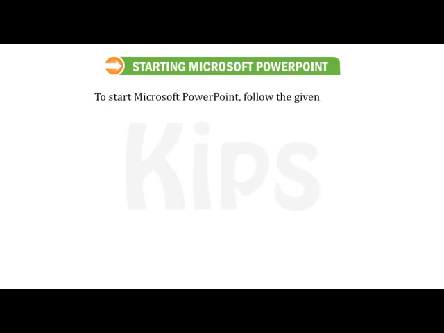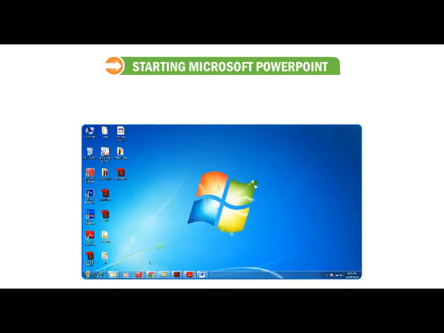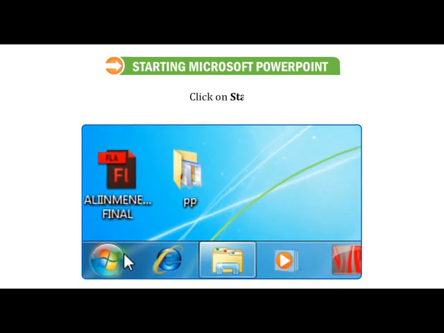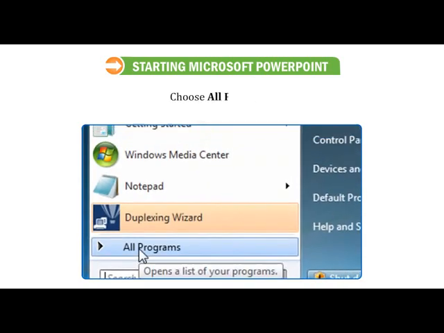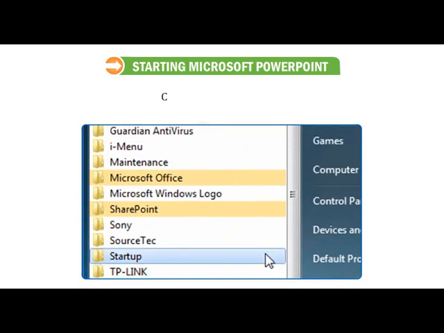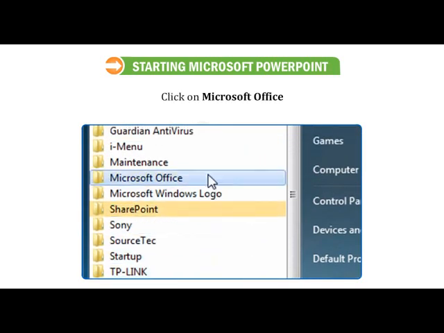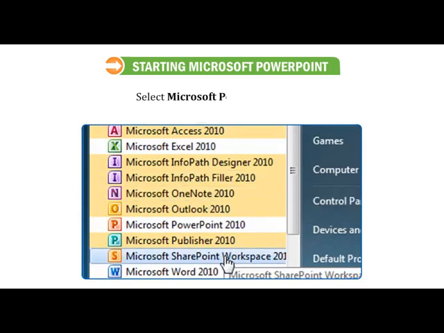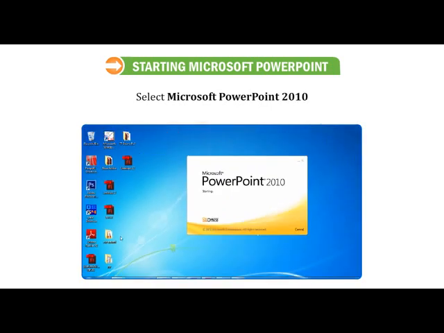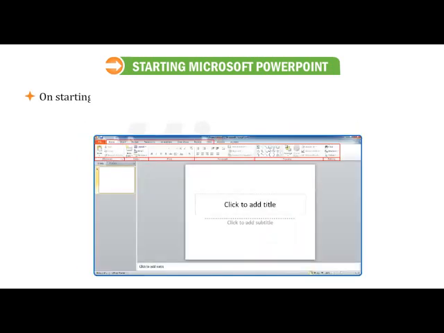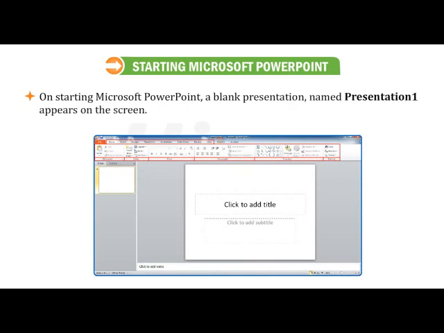Now let us understand how to start Microsoft PowerPoint. To start Microsoft PowerPoint, follow the given steps. Number 1. Click on Start button. Number 2. Choose all programs. Number 3. Click on Microsoft Office. Number 4. Select Microsoft PowerPoint 2010. On starting Microsoft PowerPoint, a blank presentation named Presentation 1 appears on the screen.